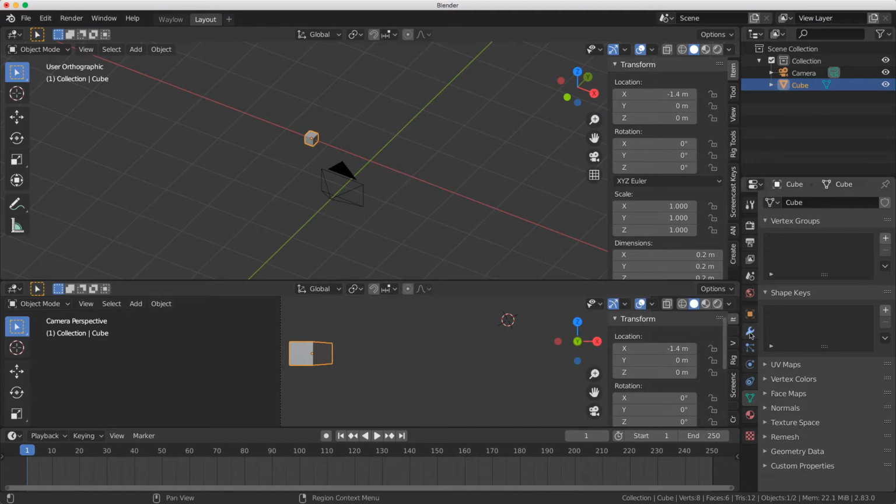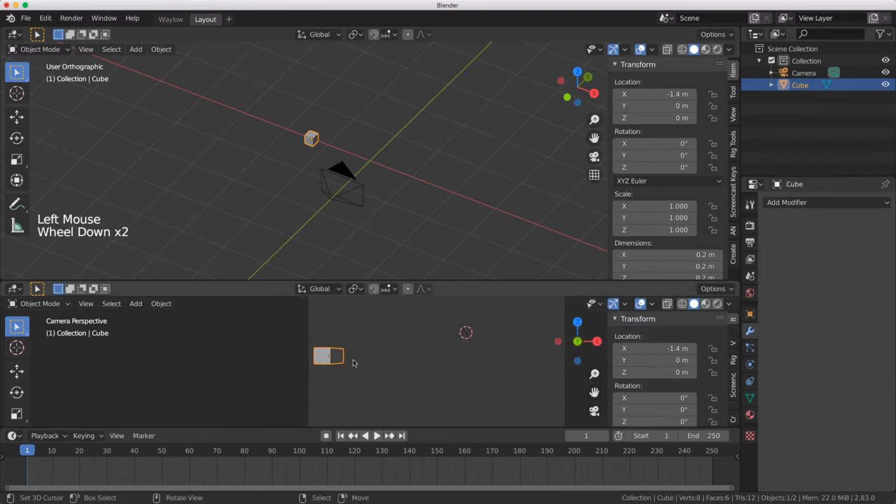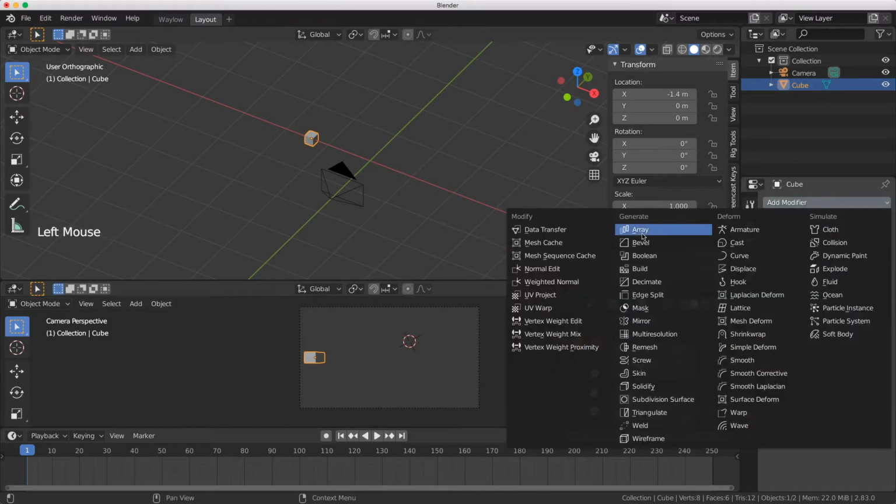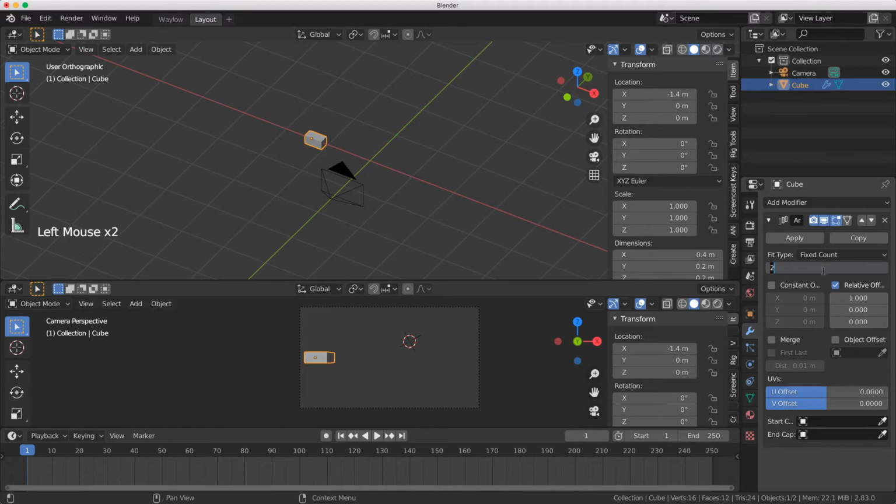And now I want to use an array modifier to copy this across to the other side, and then another array modifier to make it go vertical. So let's go add modifier array. Let's go 9 copies across, and let's add some space. So we're using the relative offset here. Make this a little bit bigger.